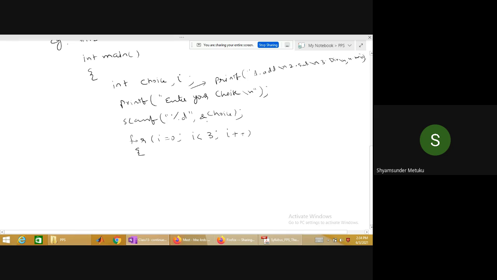So the moment you execute this program, initially it will print 1 dot add, then next line 2 dot subtraction, then 3 dot division, next line, then 4 dot multiplication, then again it will print enter your choice. Then based on the above menu, you can select any choice. Then it will enter the loop.